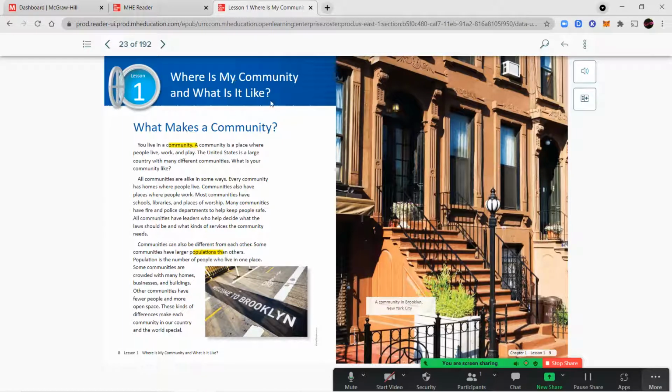And the title is, Where is My Community and What is it like? What makes a community? You live in a community. A community is a place where people live, work, and play. The United States is a large country with many different communities. What is your community like?